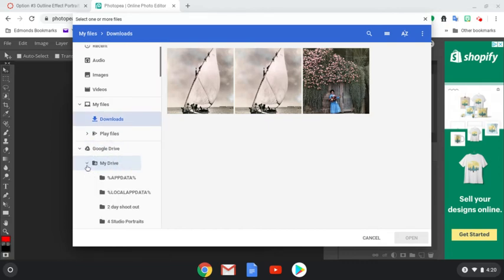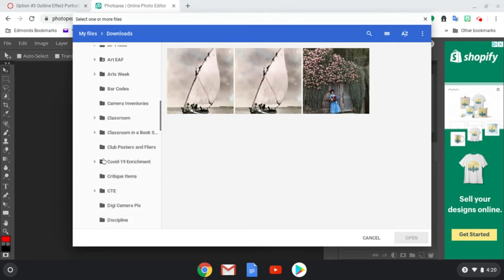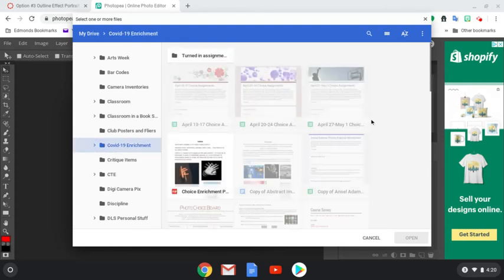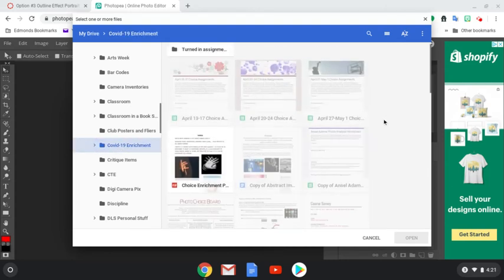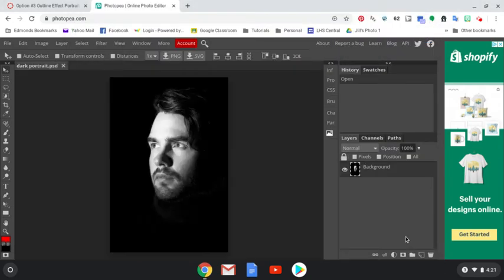And in my drive, I have a folder called COVID-19 Enrichment. Very creative, right? And these are where I'm keeping all the things for you guys for this interesting remote learning period. So here I have a dark portrait, which I'm going to open up. And we're going to start with this.